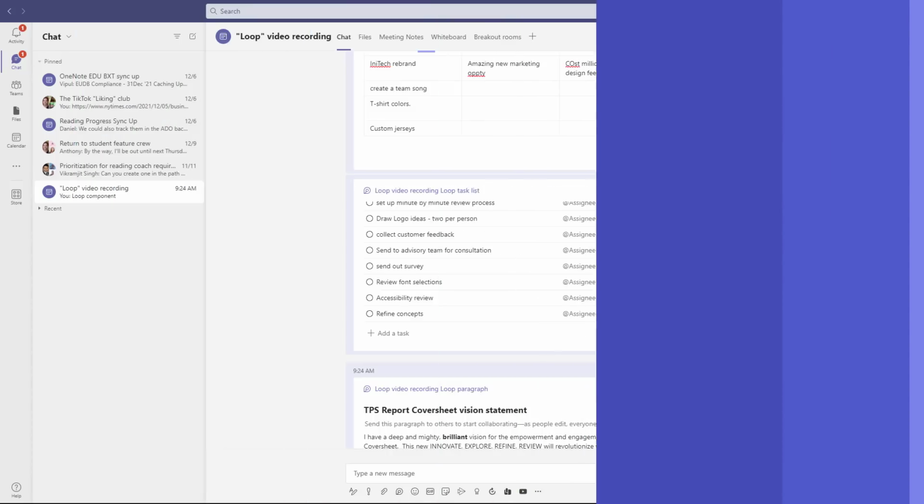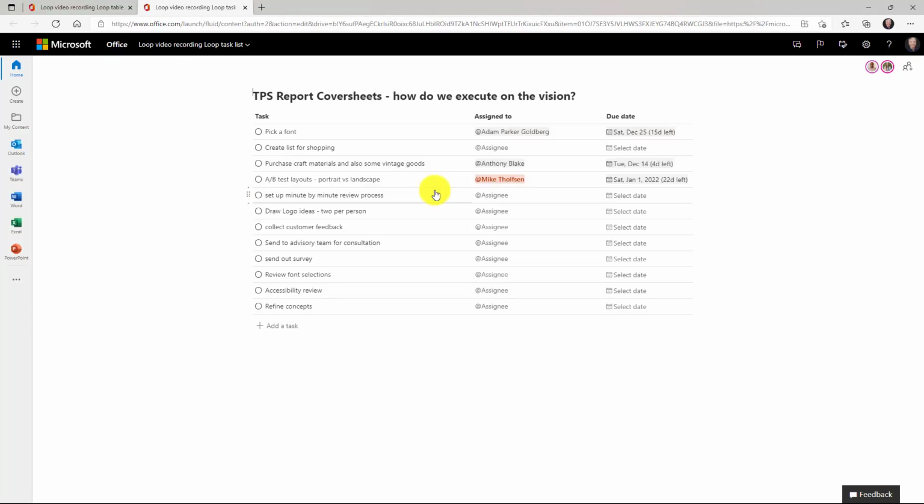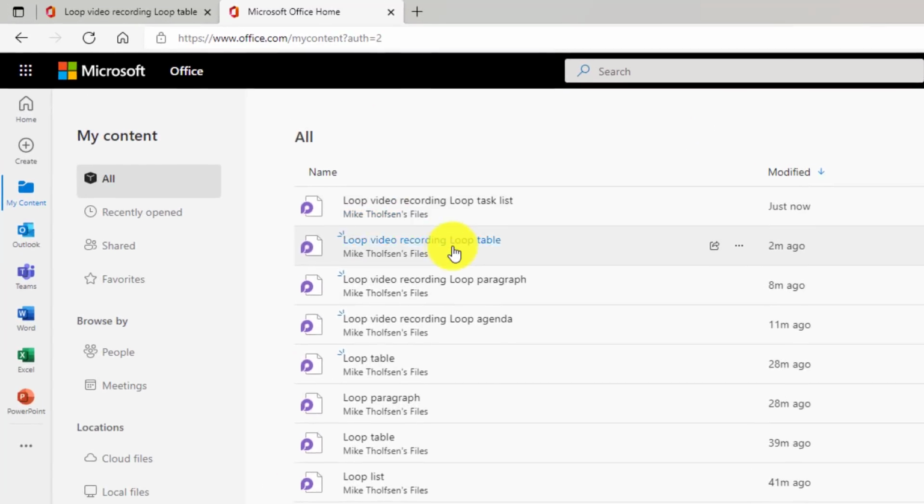I'll launch another one. If I go here, here is that task list that we had. I'll click the link. And just like we saw in the table, here is that task list. I can see who has the file open, and I can share this. If I go to my OneDrive, I actually have all of these stored. So I'll click on My Content. And right here, you can see all of these different Loop files that were just created during this demonstration. So all these Loop files, there's the icon, here's the title, they all live in your OneDrive.